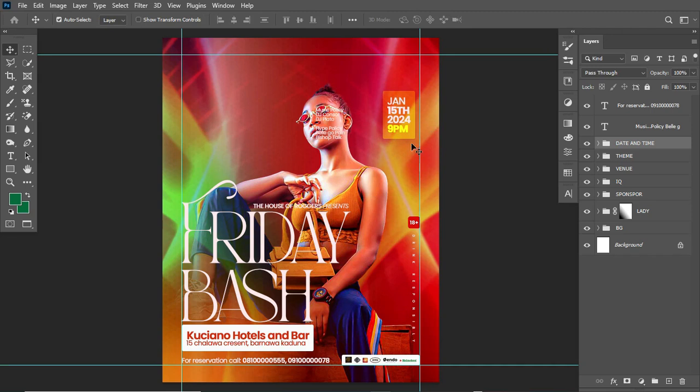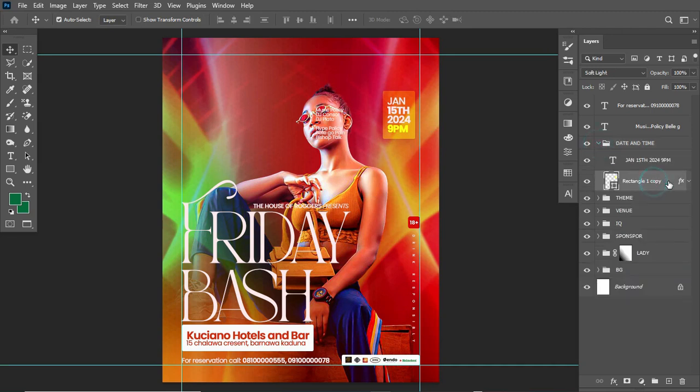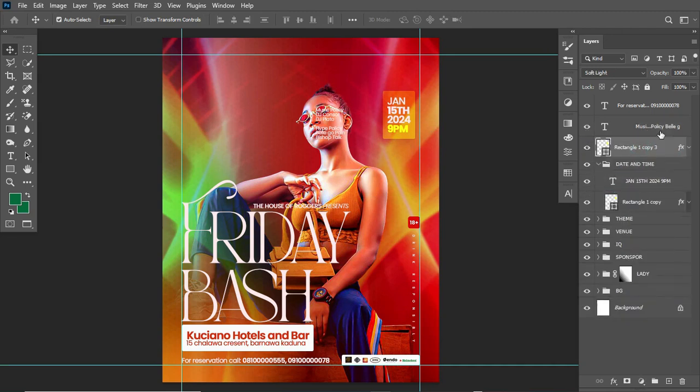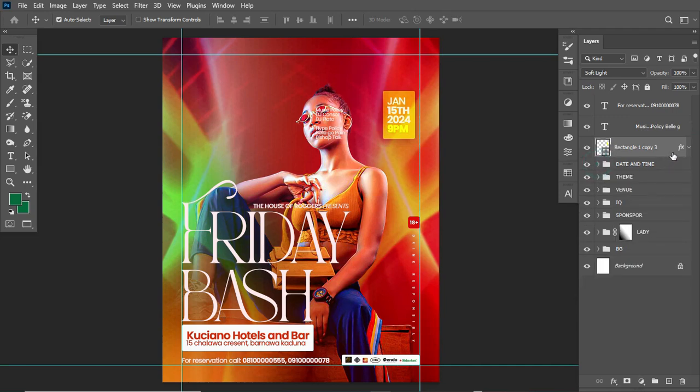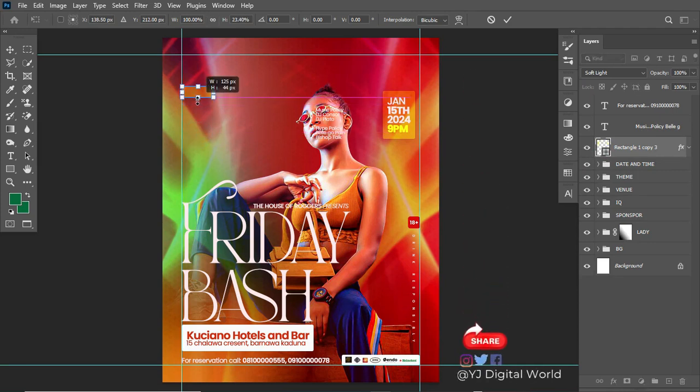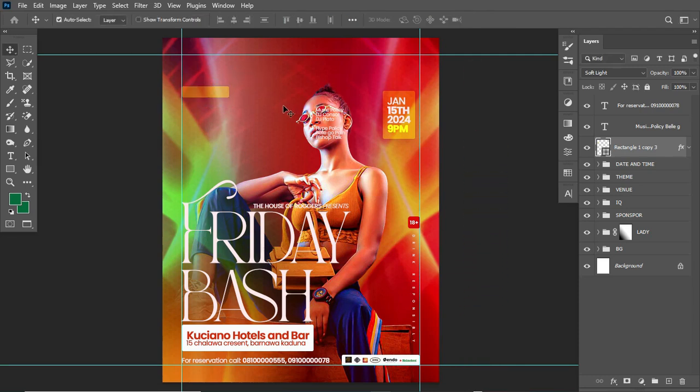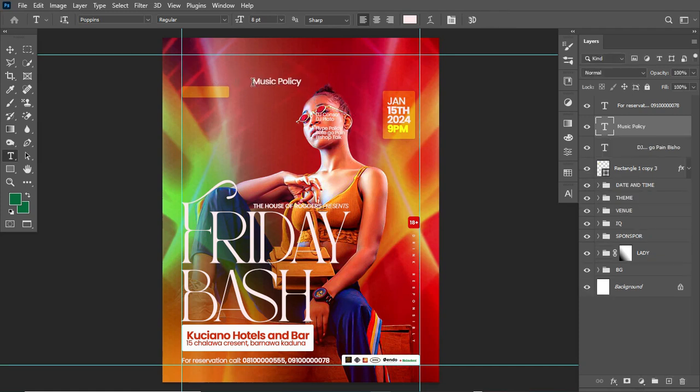Okay, so the next thing I would like to do is to duplicate the rectangle, hold Alt and drag it outside the group. I think we are good. Control T, take it over here like this, scale it down. I think this is okay like this. Okay, so the next thing I would like to do is to start working on my text. So I'll come here, placing my text.